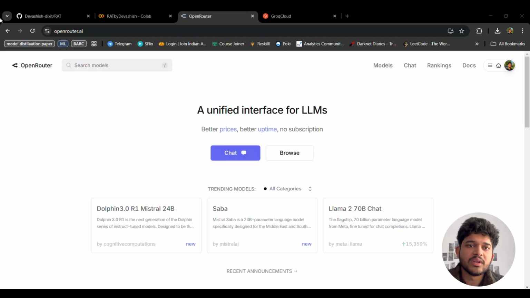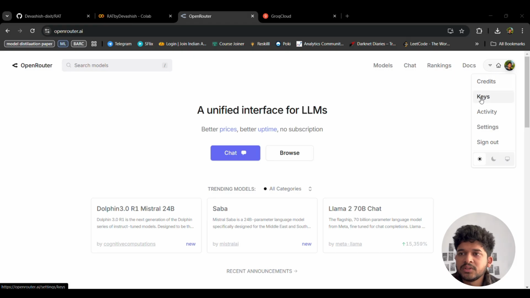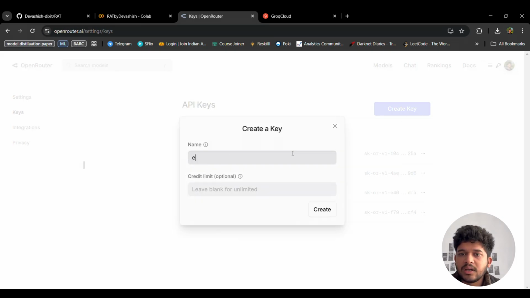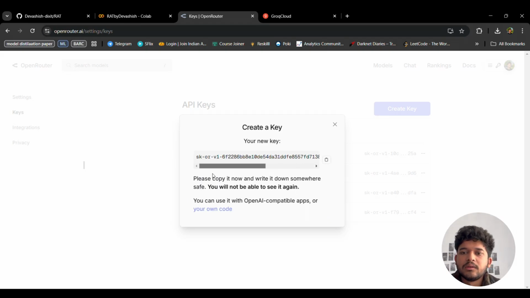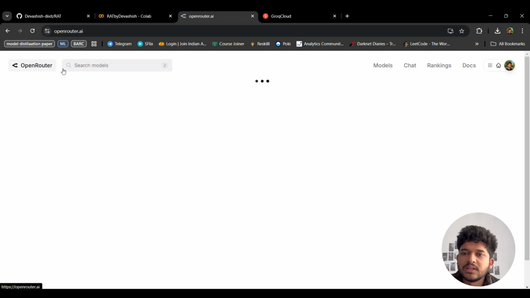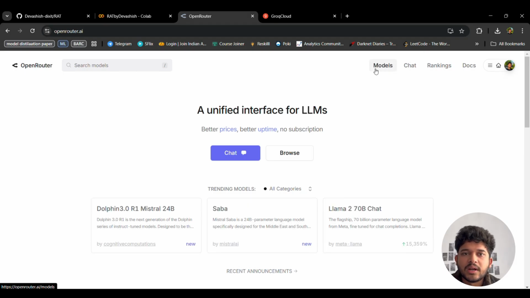Firstly, let's see how we can get the API key from OpenRouter. So go to the OpenRouter website. The link will be given in the description. Make your account by registering and then come to this home page. Go to these 3 lines, click on keys and create a key. Give it a name. I'm giving it the name example1. And here you have it, your API key. You can copy and paste it in the API key vault of the RAT.